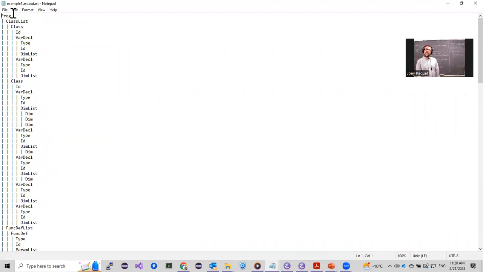Okay, so clearly here you see that this is the prog node, which is at the top, and then here you have the class list. Then in the class list, you have a class, and then in this class, for example, you have the name of the class, and then the list of data members that are in this class, okay? And so on and so forth. So you see that it's kind of easy to actually visualize the tree.